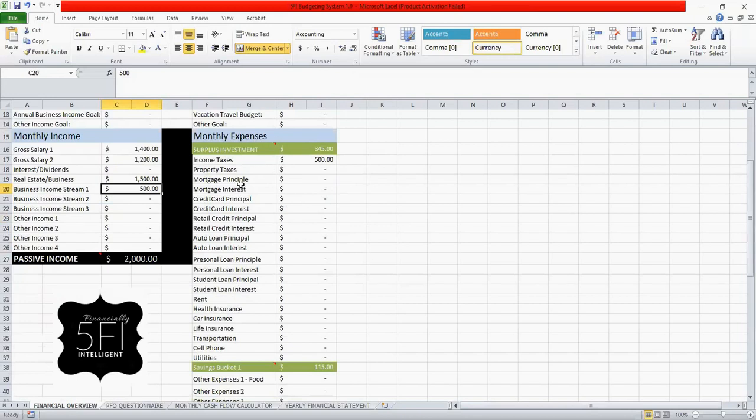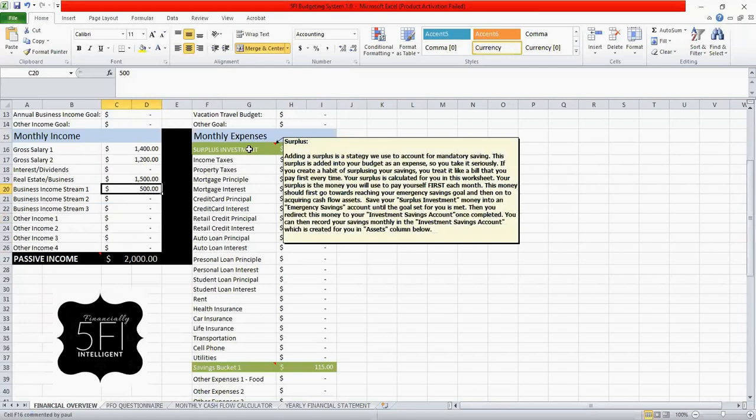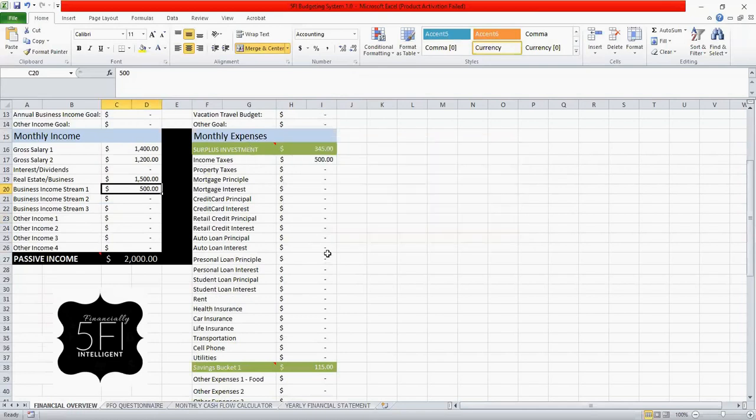So again, we recommend that you create a separate account that is called a surplus investment or something similar so that you know it should only be touched, just like your emergency fund, when it is full enough to take advantage of an opportunity that will make you more money. That's the best use of this account.